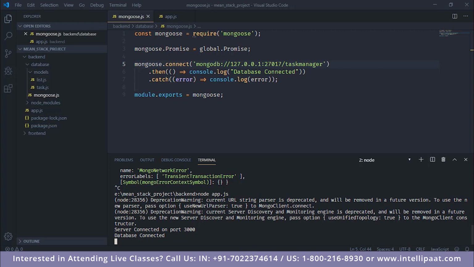So these warnings basically mean that in the future version of Mongoose, since we're getting these deprecation warnings from Mongoose, they will have some configuration options that you need to pass in. So if you wish to upgrade to the future version of Mongoose in the near future, you need to pass in these options. The first option is useNewUrlParser and the second option is useUnifiedTopology. Both of them are set to true.